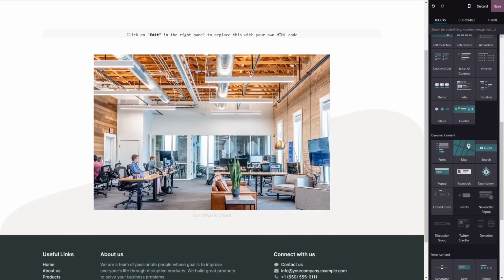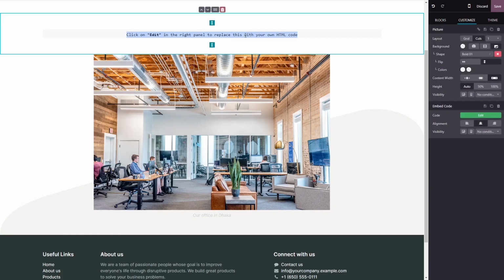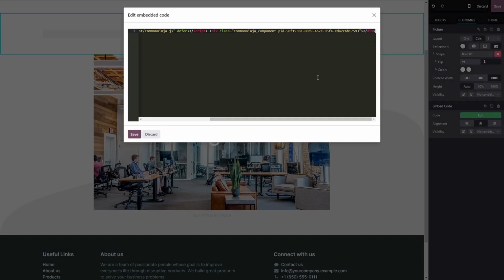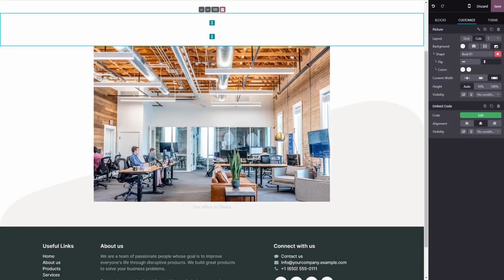Now, click on the block you've added to your page. And in the block options, in the right panel, click on the Edit Code button. Now, simply paste the widget code you've copied before into the HTML window. Click on Save to close the code window, and click on the Save button at the top right corner.